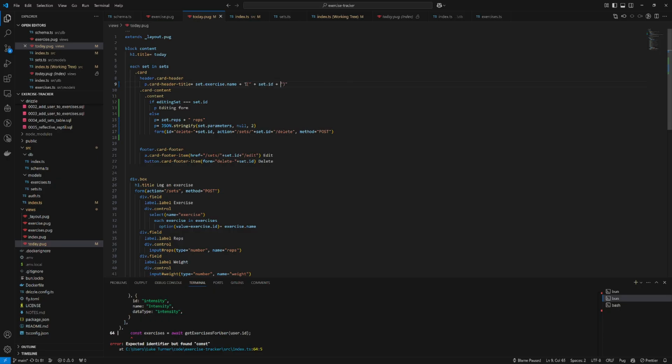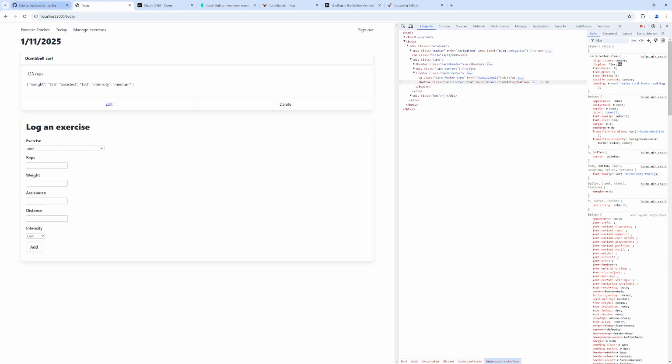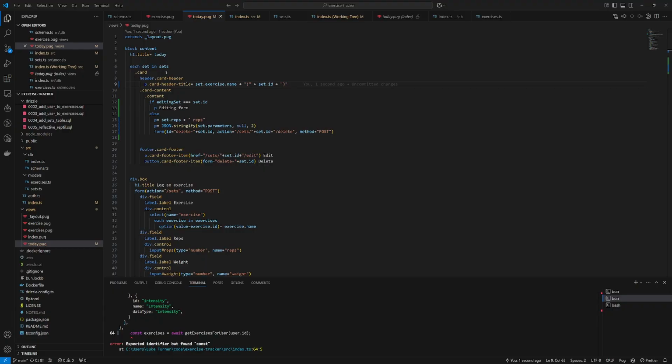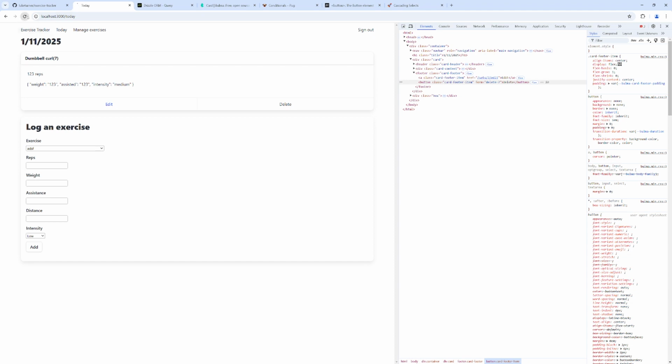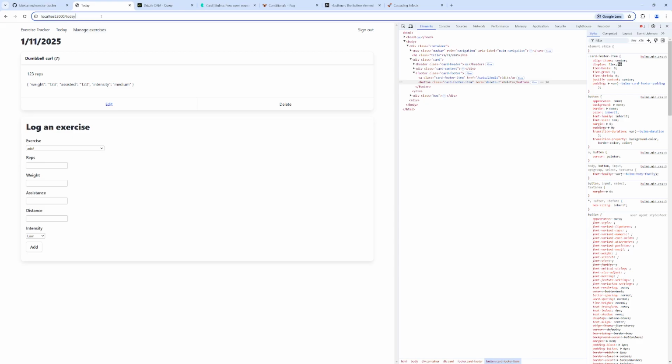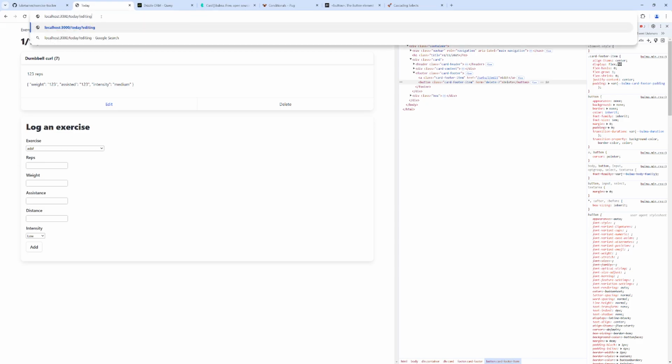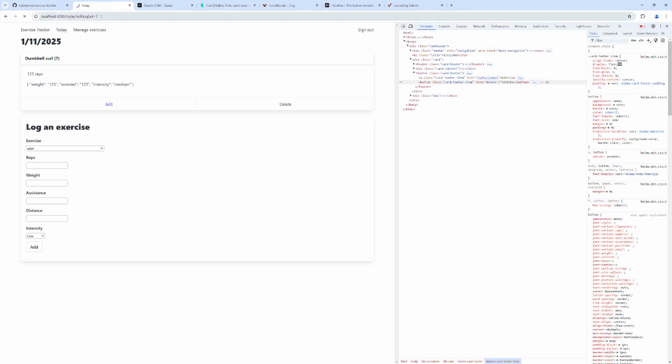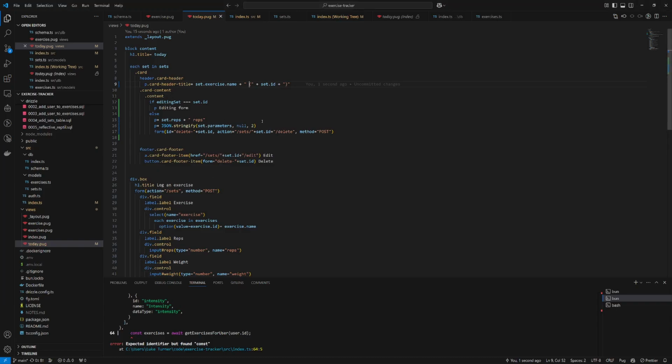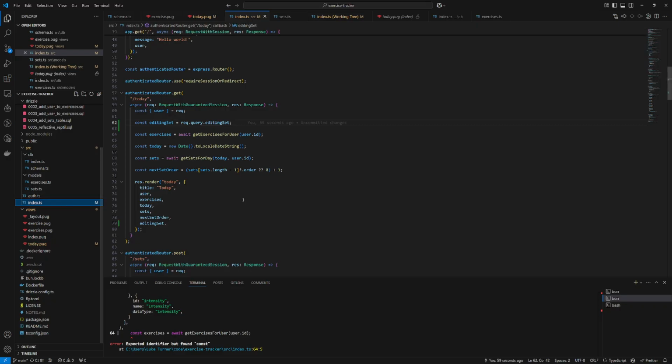Set.id. So we can see this is set ID 7. So if we pass in editing set equals 7, nothing happens. And the reason nothing happens is that query parameter, even though the value is numeric, is being sent to the JavaScript as a string.